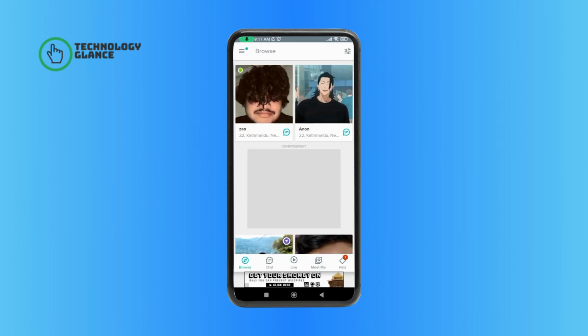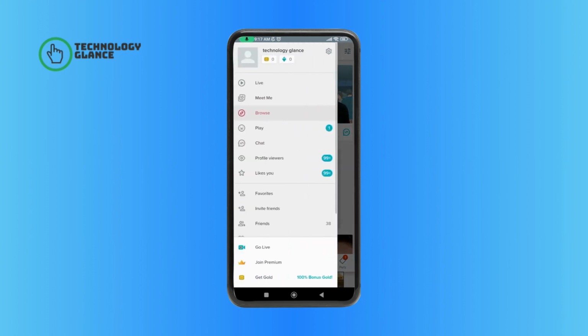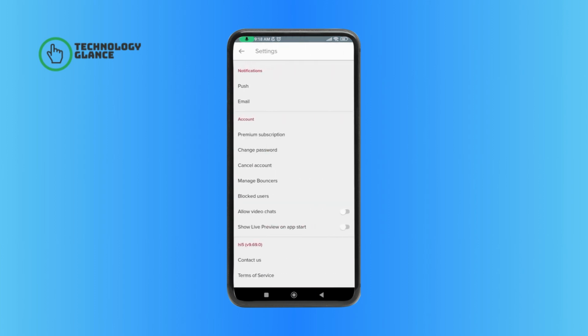Now tap on the hamburger menu at the top left corner of your screen. Select the gear icon. Tap on the premium subscription option, which is under account.